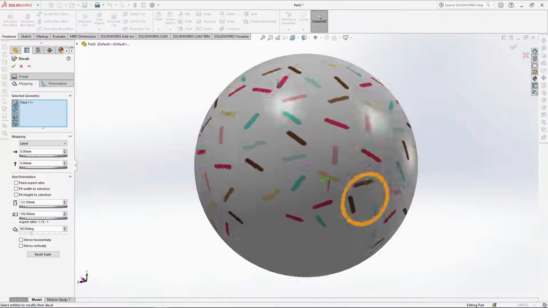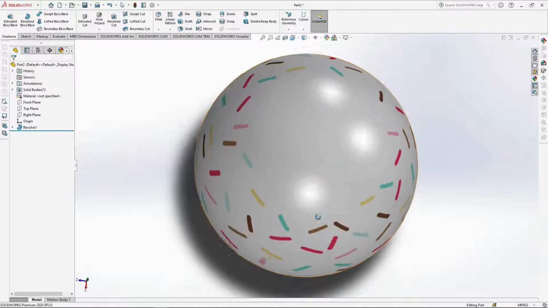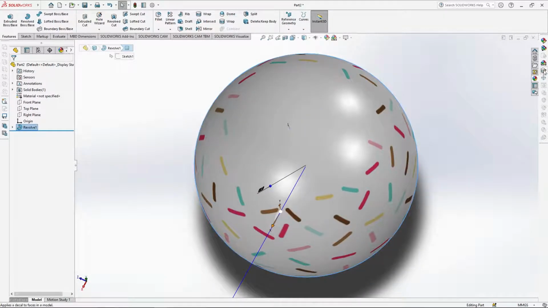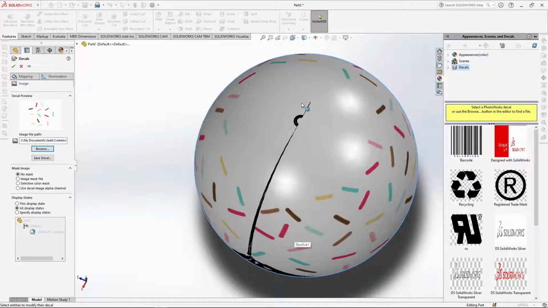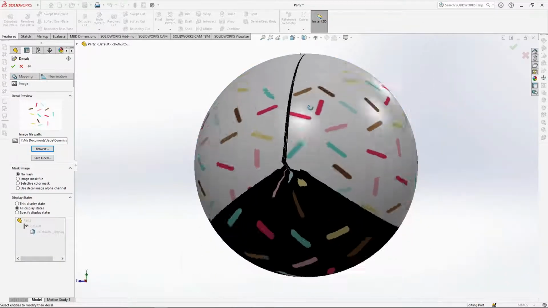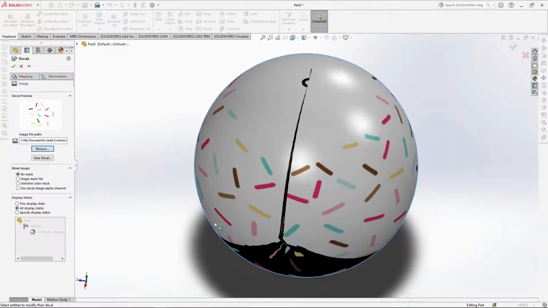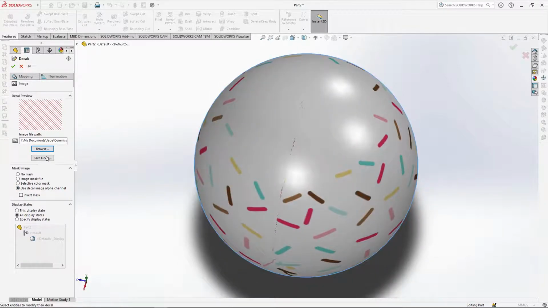To fill in these white gaps on the top and bottom of the bowling ball with the sprinkles, I have a second decal, so select the face again, edit decal, and open the bowling ball top decal. You'll notice that it's a PNG file. The reason for this is that the background of the decal is masked or transparent. When you open it, you'll see that it comes in with a black background, but because it's PNG, we can just select the Use Decal Image Alpha channel, and this makes the background transparent.